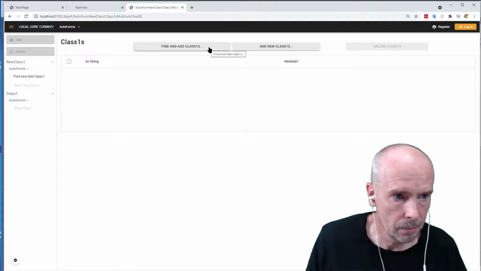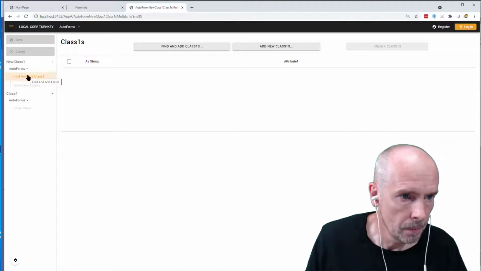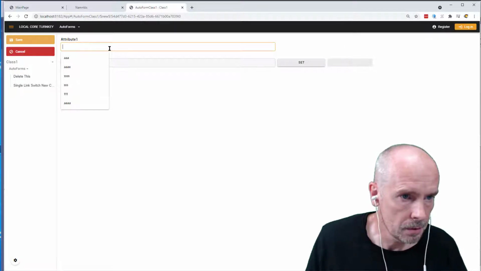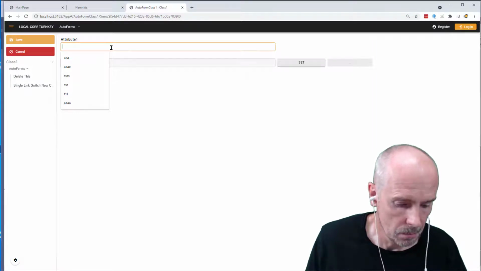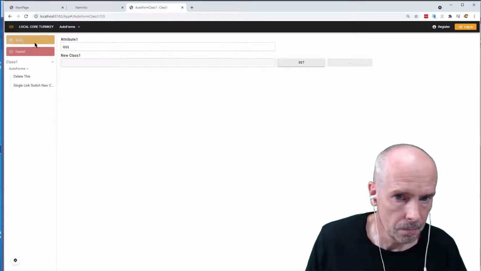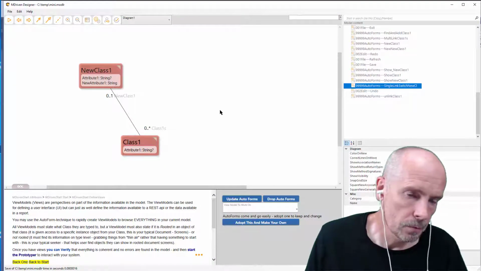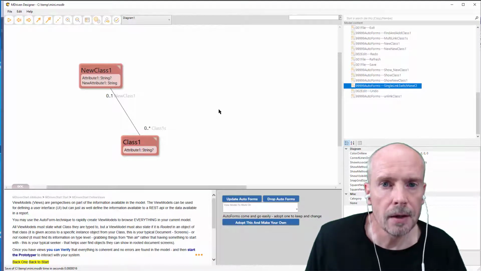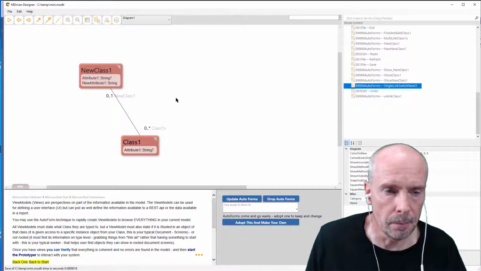We don't have any. So I'm going to add a new one. So this is my class 1. So just a small example on how you can get started with Mockotype to do the smallest conceivable system.